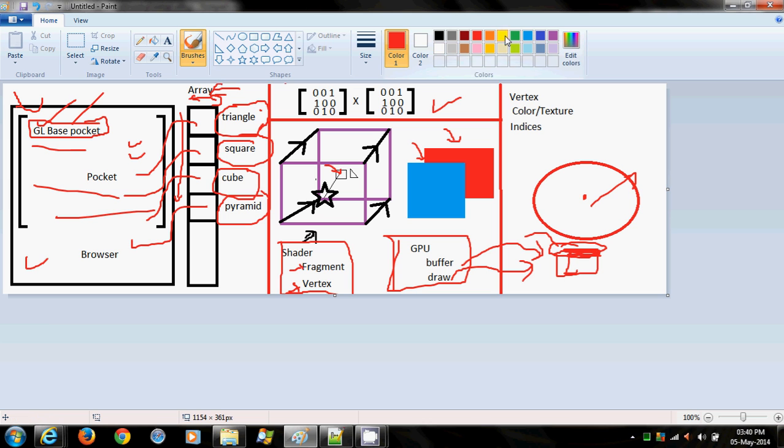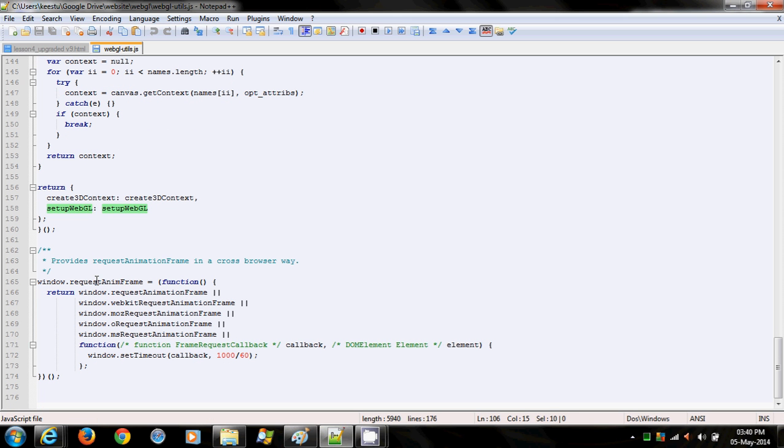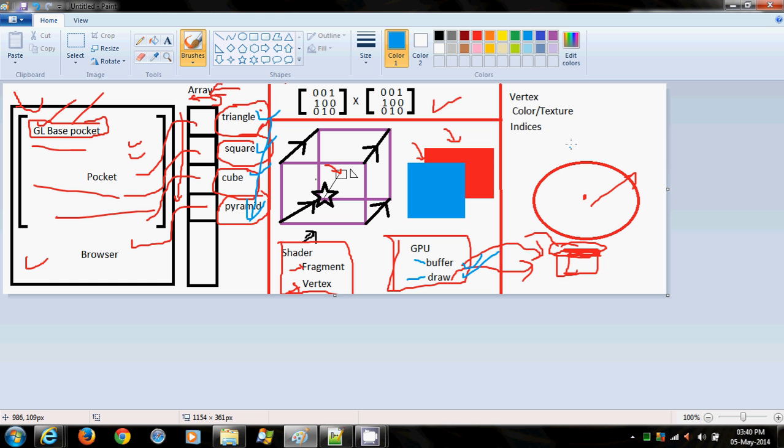Since we are using an array loop, each time you have to say use this shader program, render, use this shader program, render. So every time you have to do this buffering and redrawing. Buffering can be done once, but draw needs to be done every single frame per second. The WebGL util already contains requestAnimationFrame to take care of that. The minute you call requestAnimationFrame and then call a function, it will take care of it.